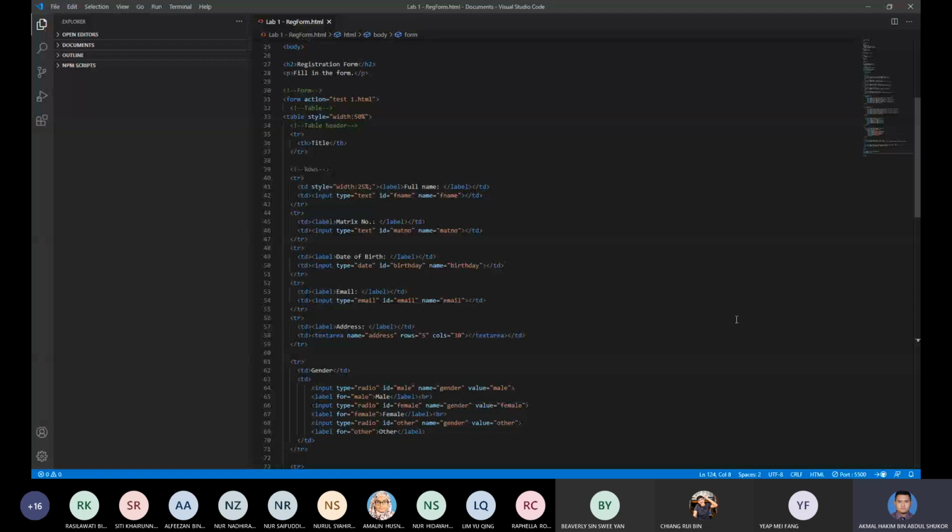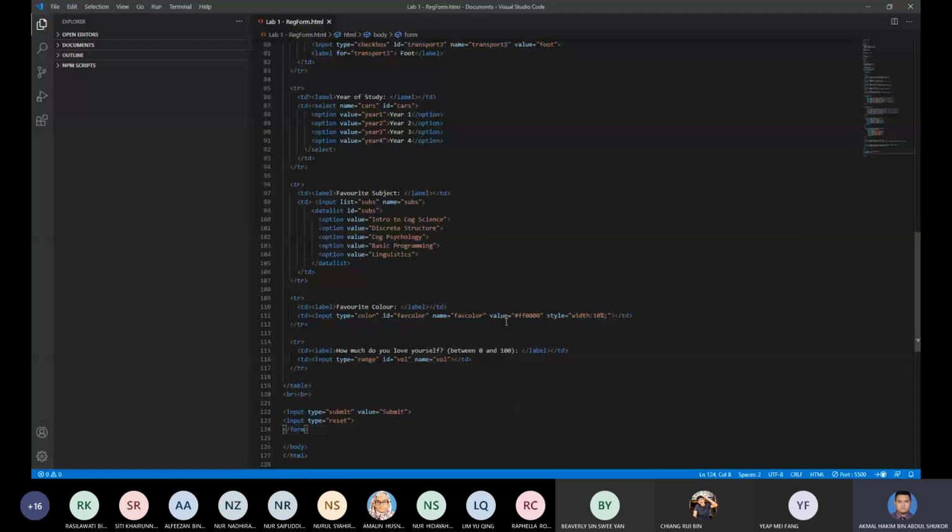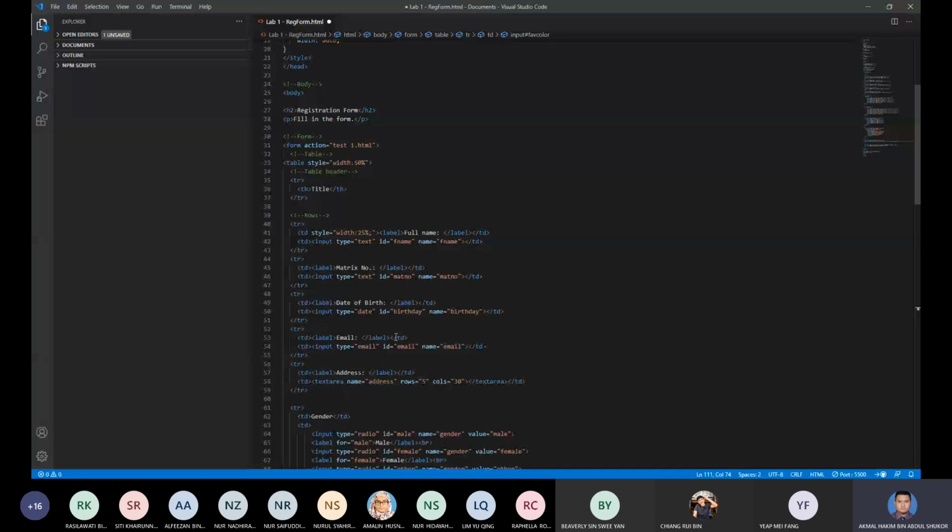Okay, so this is a sample of what I just showed you. Now let me show you another sample of this one, the favorite color. Okay, so since here I put style with 10%. What if I want to not write it here and put it on top? We can. What you do is, remember, what's the ID? Favorite color, right? So we go on top here.